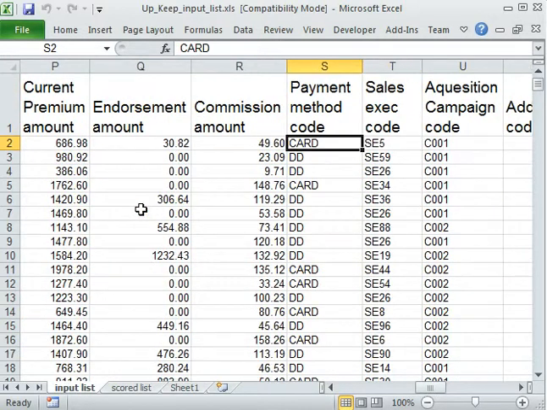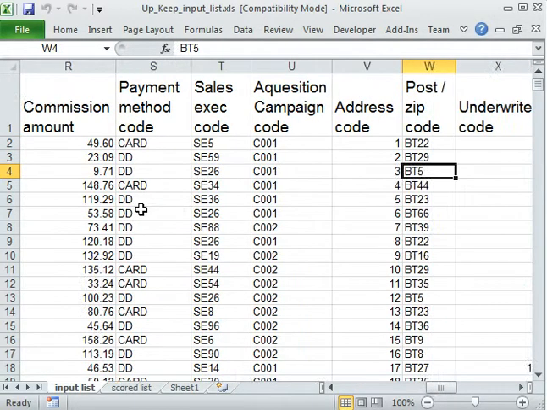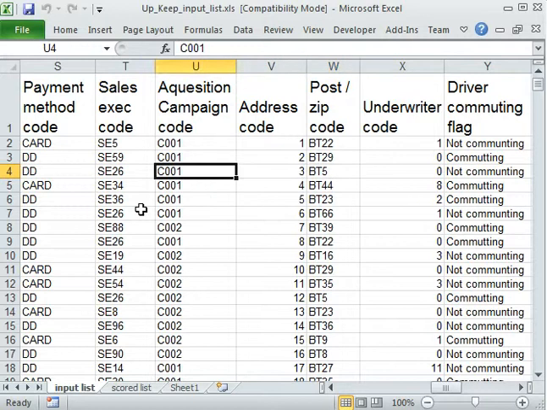Payment method: people pay on credit card, different people pay on debit card. Who sold them the policy, what campaign they came through. A lot of brokers don't seem to keep that kind of information, but if you've got it, it's very helpful. Now this address code is an interesting one. Obviously, if a household has more than one policy, they're more likely to be sticky. The more policies you can sell them, the better in terms of stickiness.